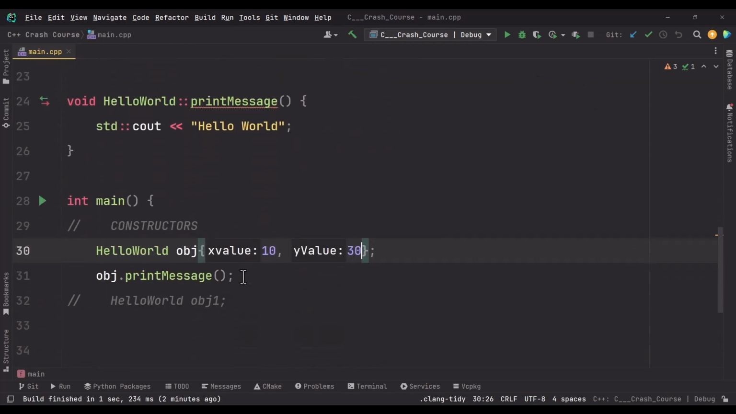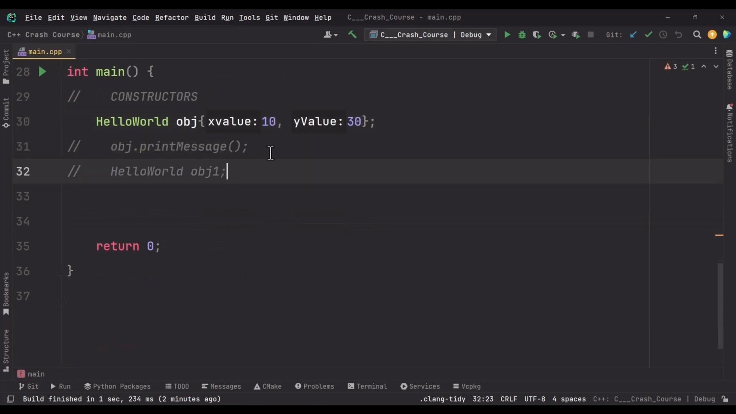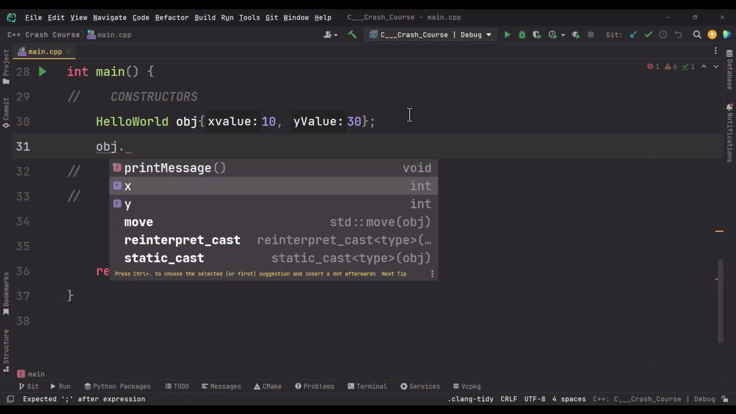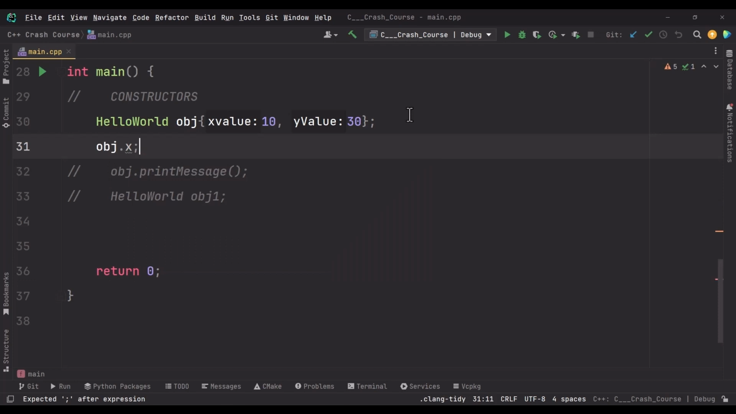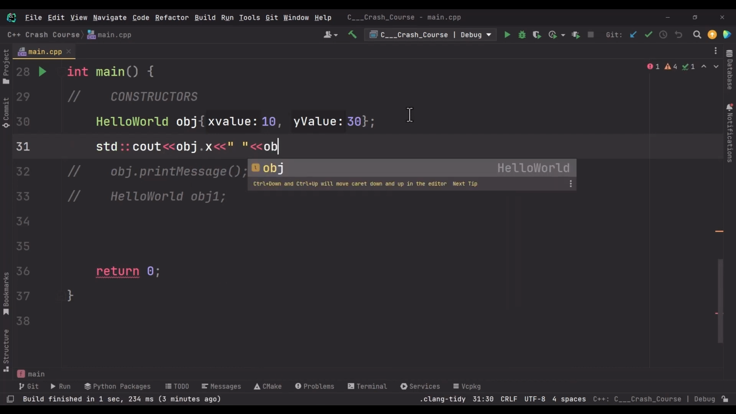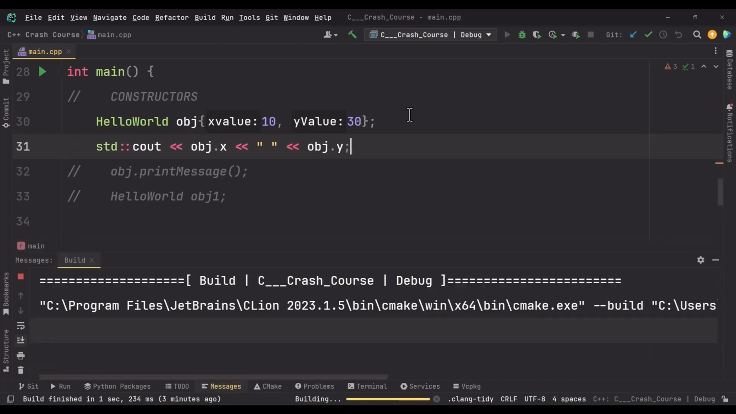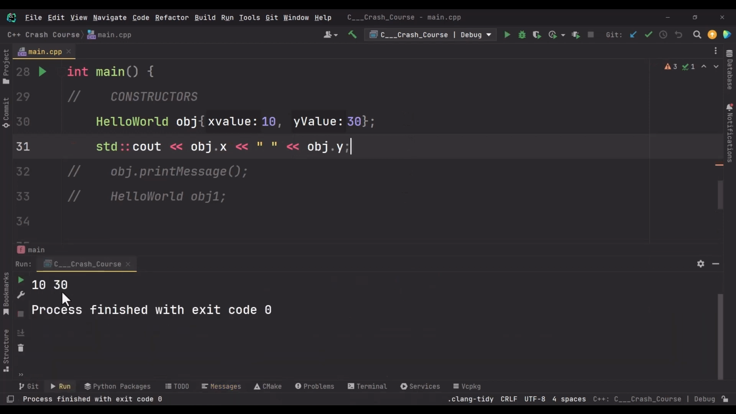So I can come down here, comment this one out, and say our object, and then use the dot operator and access the x value. Let me just std cout the object dot x value, then with space, and then finally the object dot y value, and terminate it. And when I run my code, we get 10 and 30.